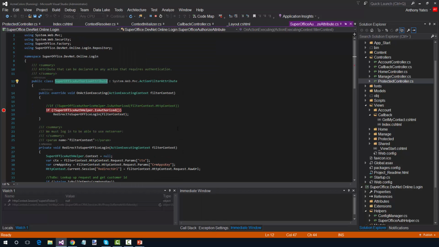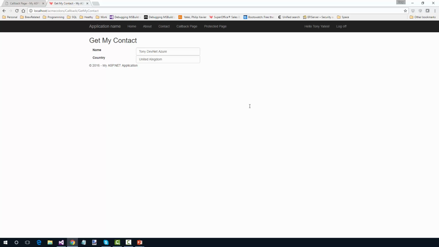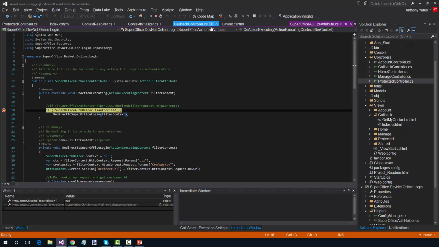So if we go in here, we'll see that it's using the SuperOffice auth helper.isAuthorize method. And if the current user is not authorized, then again, it will redirect back to SuperOffice so that he must log in and go back through the controller, the callback controller, to get back to where he can see the protected page.